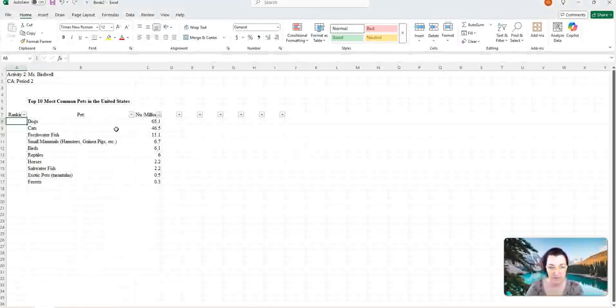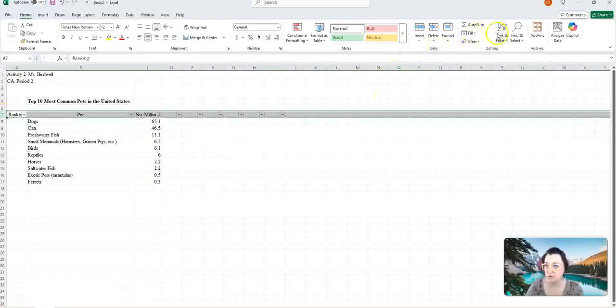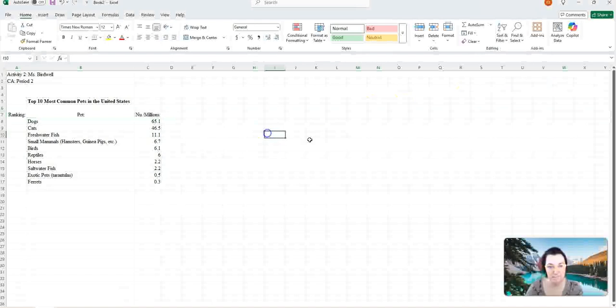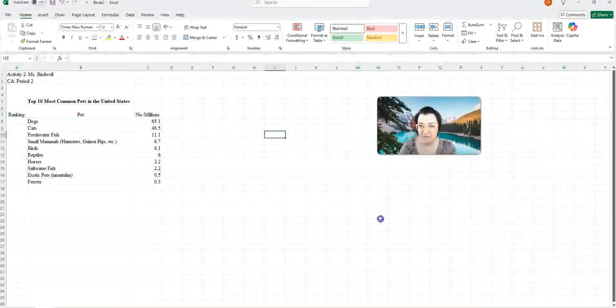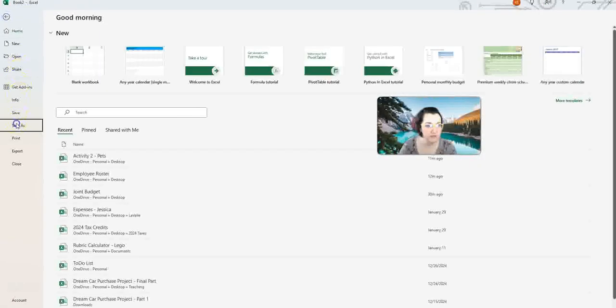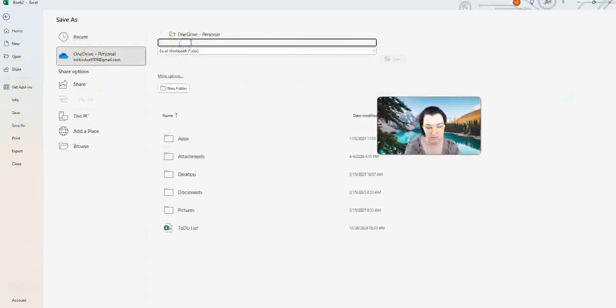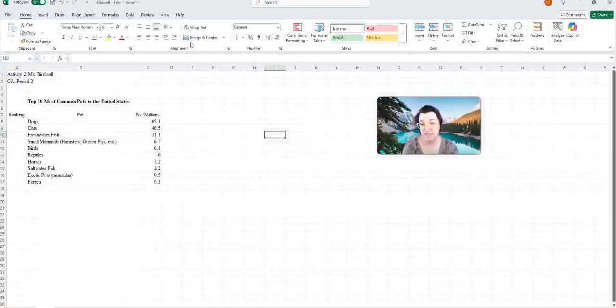Perfect. Now that I've done that, I can also go back to the sort and filter under editing. Again, you're on the home tab here, and you can click on the filter one more time. Now that you've done that, you're going to go File, Save As. You're going to save it to your OneDrive. I'm going to save it as Birdwell, and I call this Pets. You save it as your last name, Pets, and I want you to upload this to Schoology.